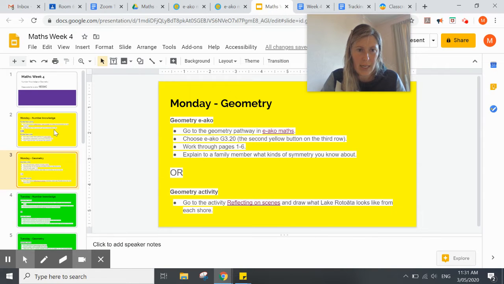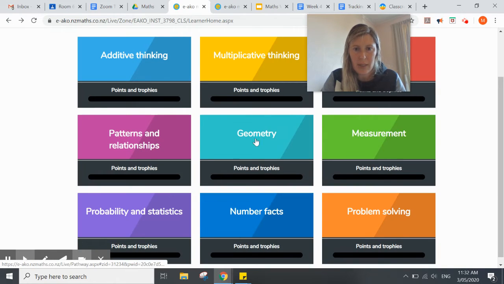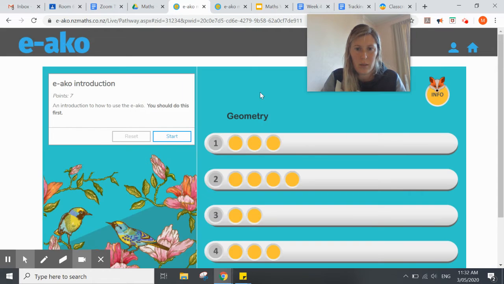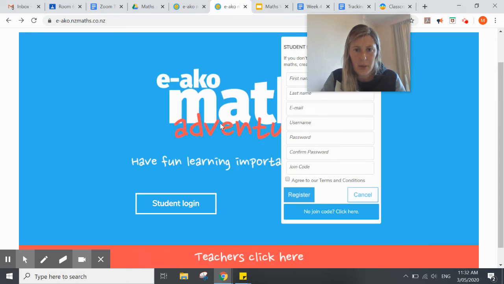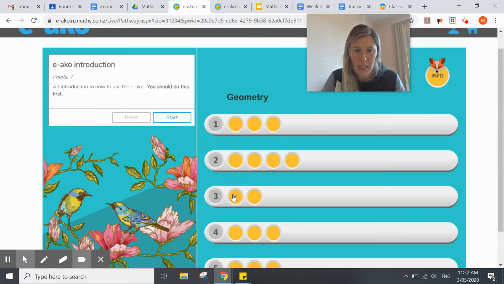And then if we look at your geometry, so you've got eArco again, except this time you're going to your geometry pathway. So let's just have a look what that looks like. So here's geometry. Okay, and so it looks like this. So in your instructions, it says go to the pathway, choose G320, the second yellow button on the third row. So if we look at that third row and second yellow button, you're going to click that and follow the instructions on there.